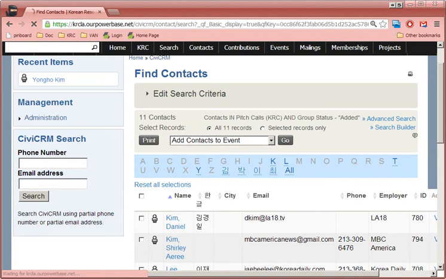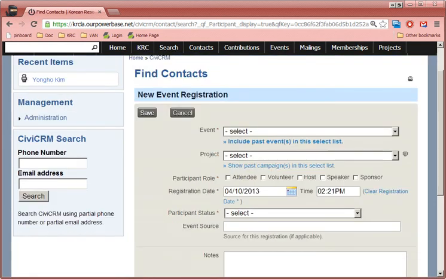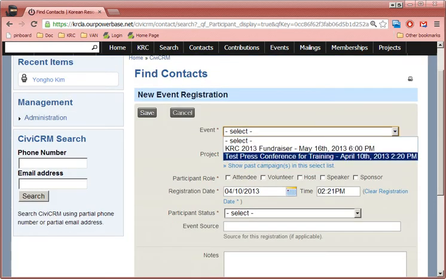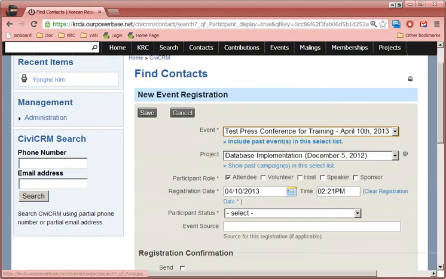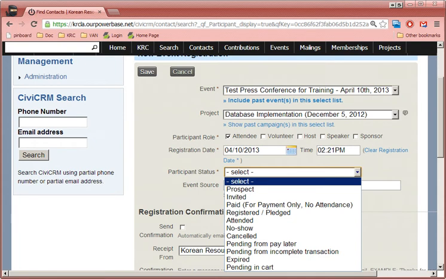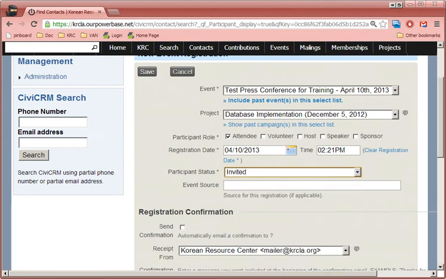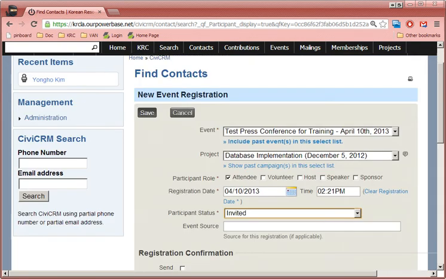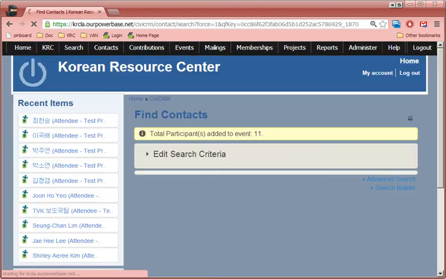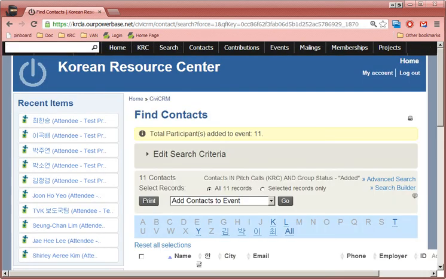Go. And the event is the press conference that we set up earlier. Participant styles is invited. And that's it. So all these 11 reporters were added to the event.